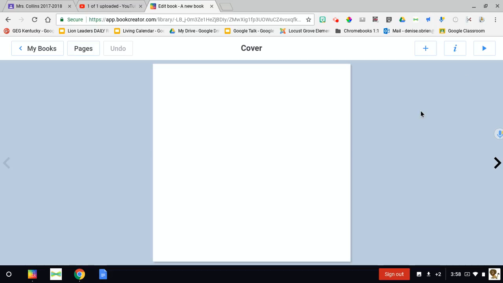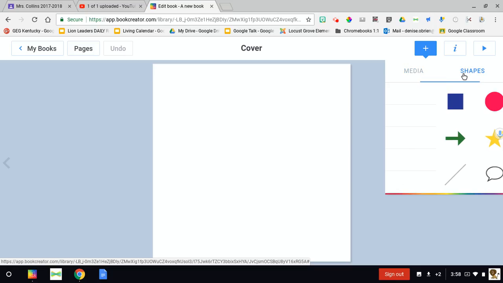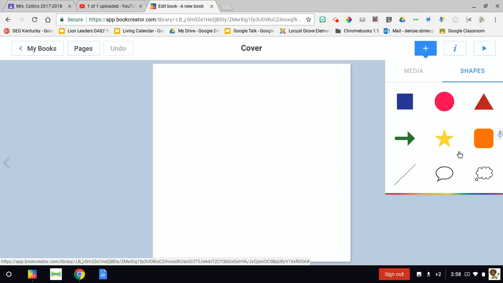Now, the rest of this is pretty simple. You can add by clicking the plus sign. You can import pictures. You can use the camera. There's a pen tool where you can draw on the screen. Text boxes. We're going to use text boxes a lot. And you can even record and narrate your book. So that's very cool. And over here we have our shapes. So you can use shapes, and there's all sorts of different shapes you can use to illustrate.